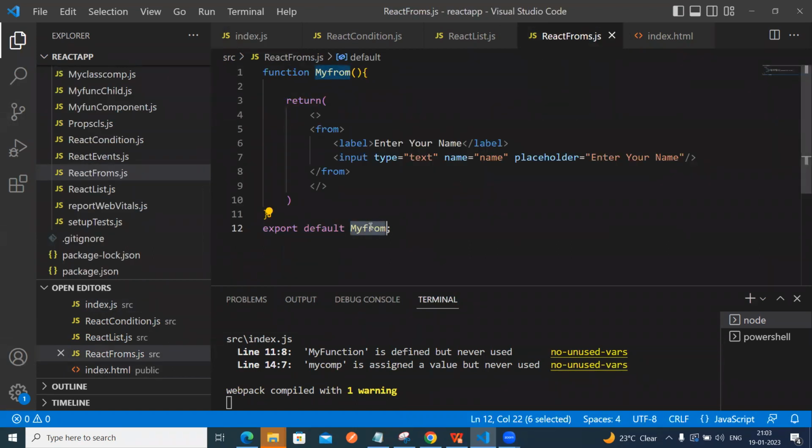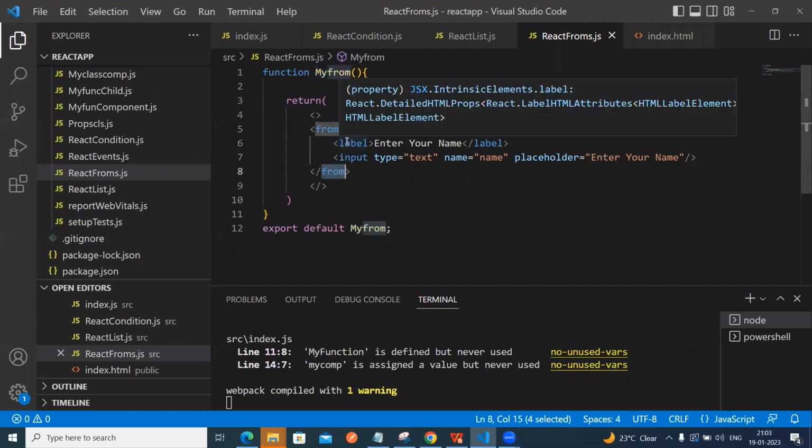So this one is a function name. Okay, so what do we have to create here? The React form file, React form. Export my form. Where is the form, the label above, below the return? It has been written as 'from'.